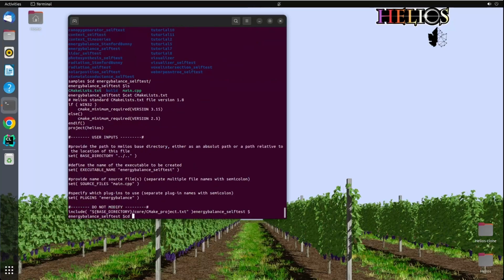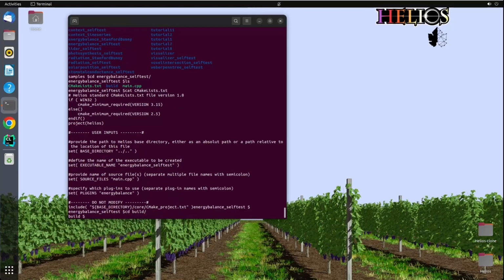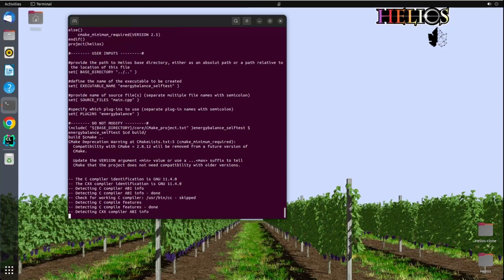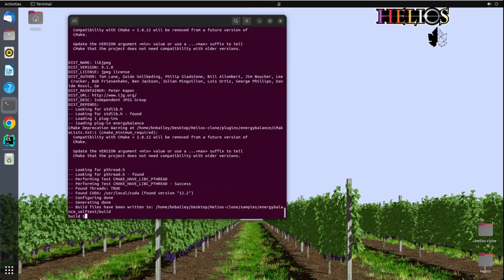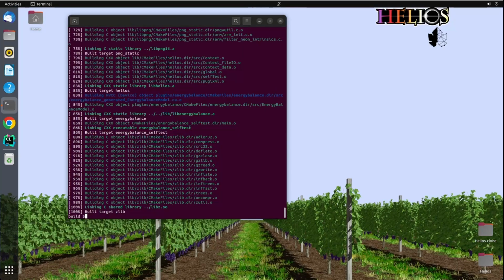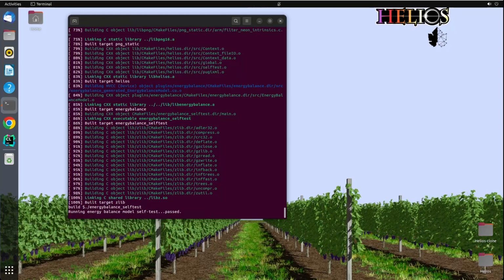So let's go into our build directory and cmake. Build files were written, make to compile, and we got to 100%, so we can run it. Again, it was called energy_balance_selftest, and it should say passed, indicating that it ran correctly. So there we have it. That's how we run different programs in Helios just from the command line.